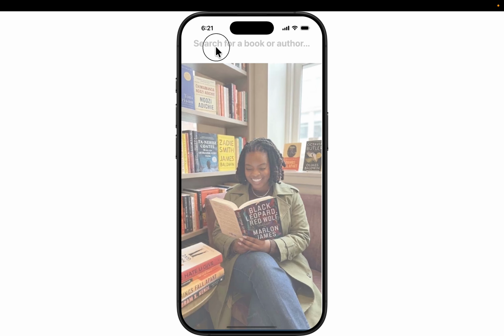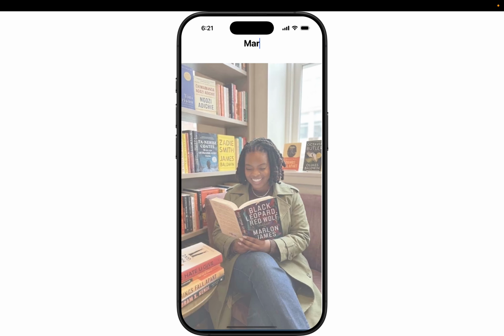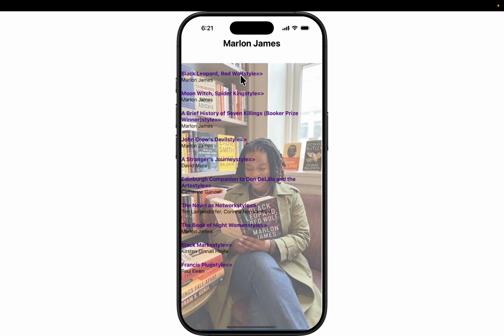So here is the final touch. I'm just going to type in Marlon James, and my API is going to pull back Marlon James books, and you'll see how the words then fade in instead of just popping up on the screen as a standard view. And then there you have it. They faded in slowly instead of just popping up.